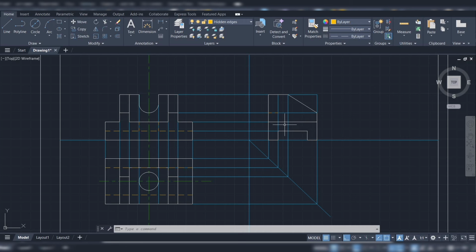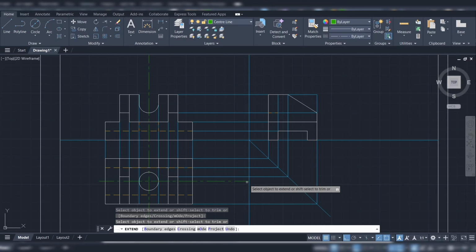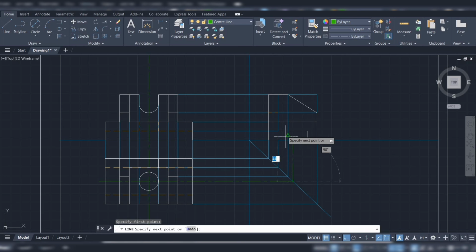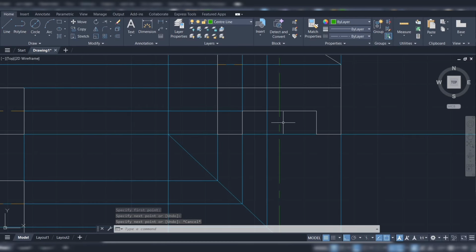We can create it with the help of these two lines also, because it's 20, the center line 10, 10. We can draw the axis line, extend, extend, then take the line command. So this is the axis line. So the distance is 20 dia.